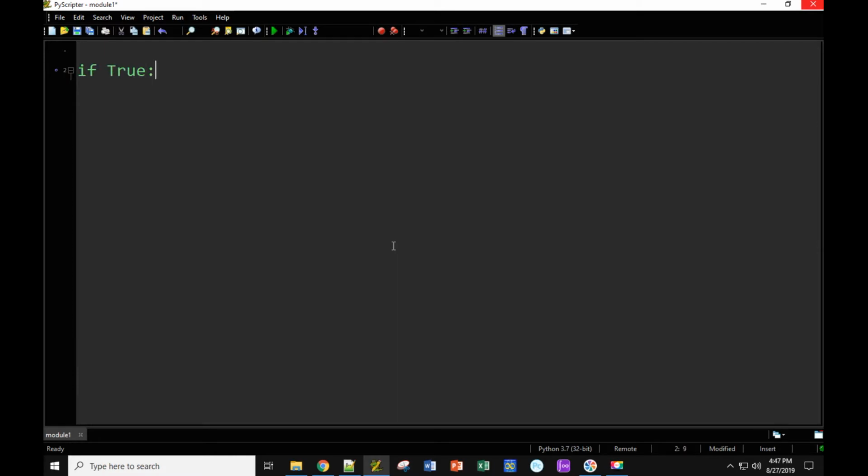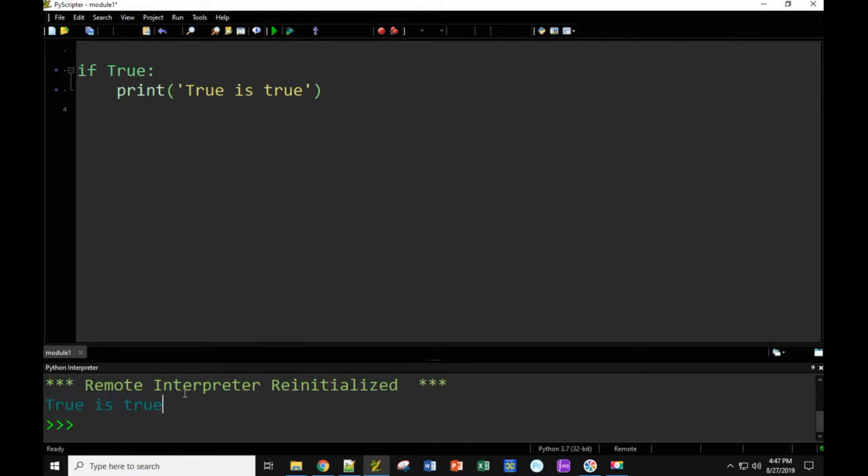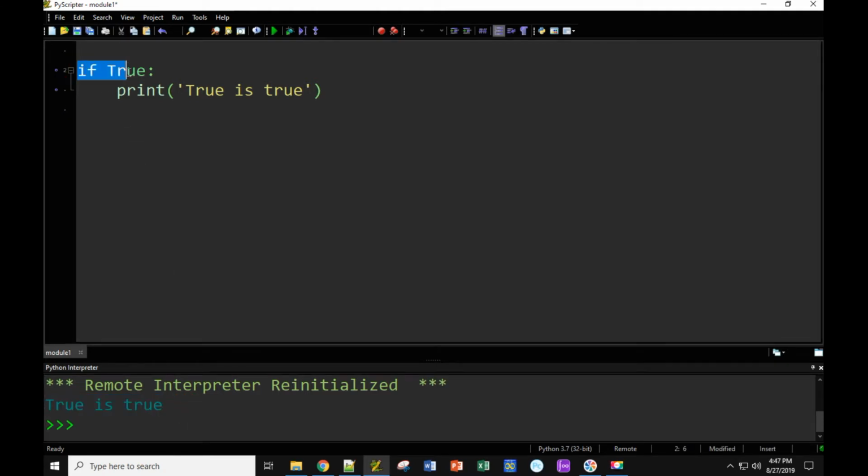So I use a capital T, and then after that, I'm going to print true is true. Well, what's going to happen when I run this? What's going to happen is I'm going to print out true is true. So the program went to the if, it checked, is this value right here true? And it found, well, it's literally the word true. So yes, it is true, we're going to print true here.